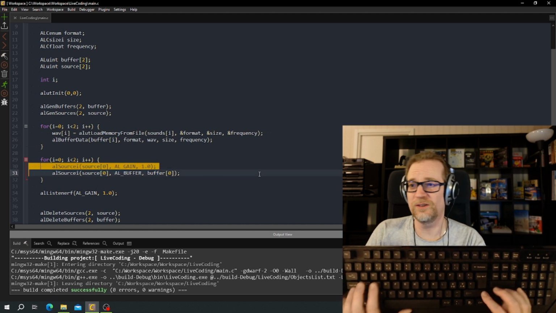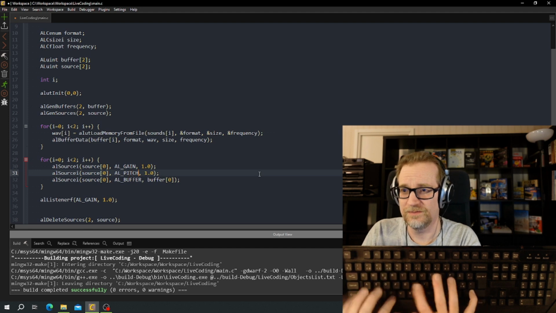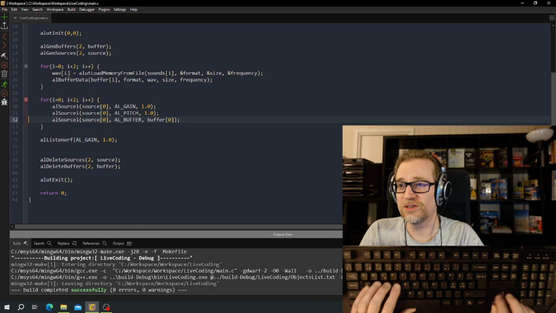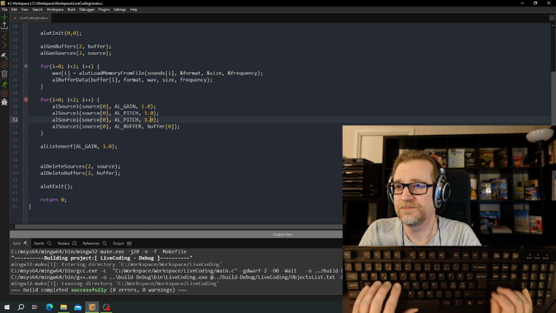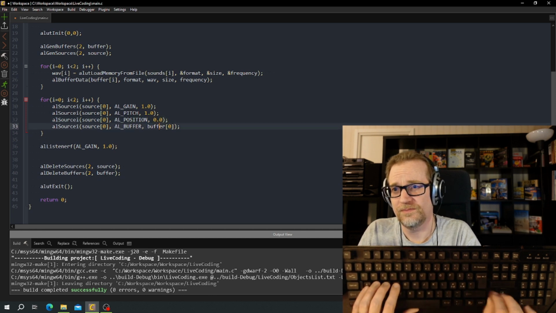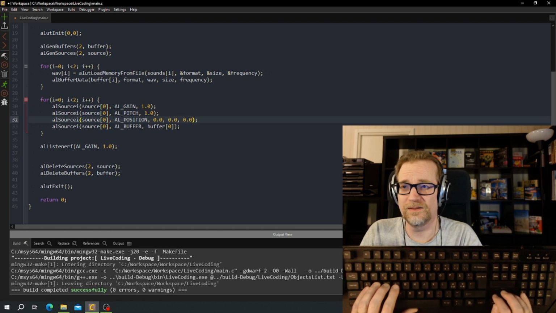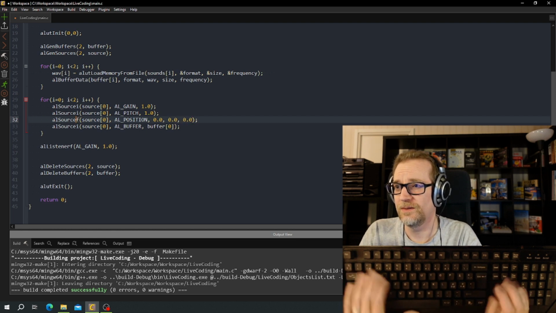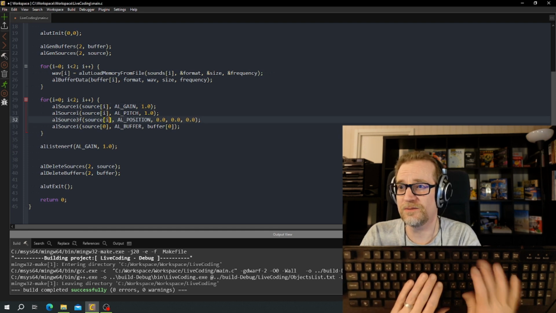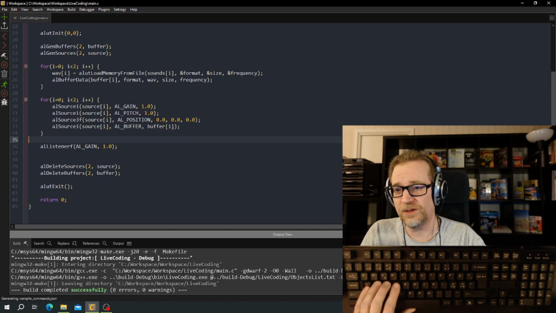I'm not going to mess with that to start with. It has pitch also, so you can re-pitch a WAV. And it has a position. Could set the position here, and it takes 3 floats. But then also we had 2 sources, 2 different sounds. There we go. See if that compiles. Yep, that's compiled.